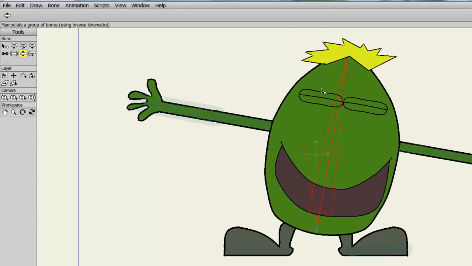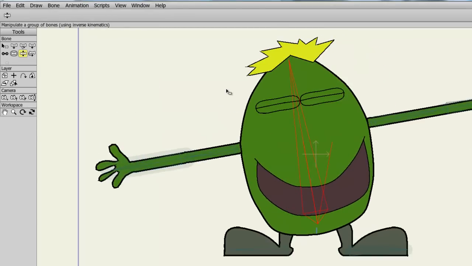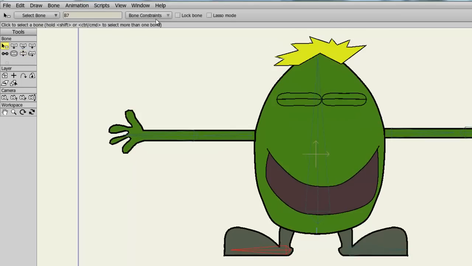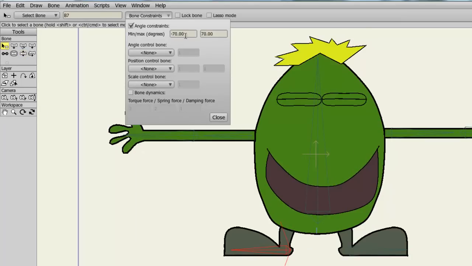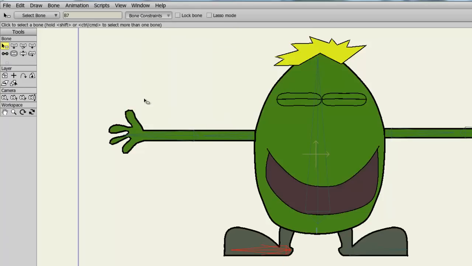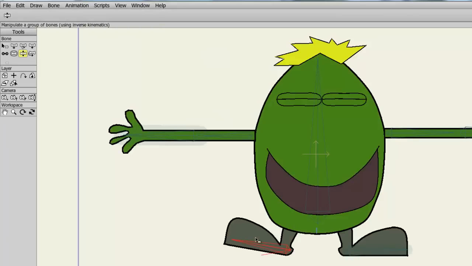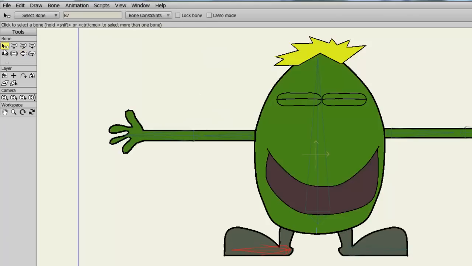And that will work. Now let's do the same for the feet, because right here we have them going to where we can see the edge. So let's try negative 10 and 10 for these as well. And that will work.